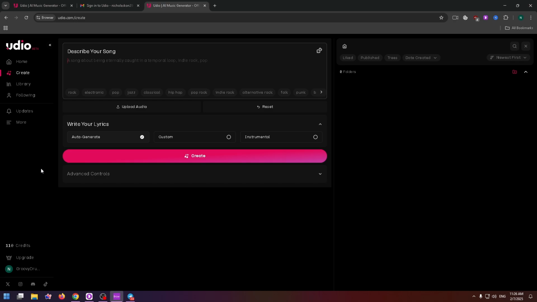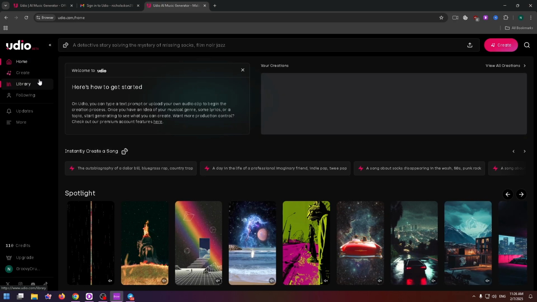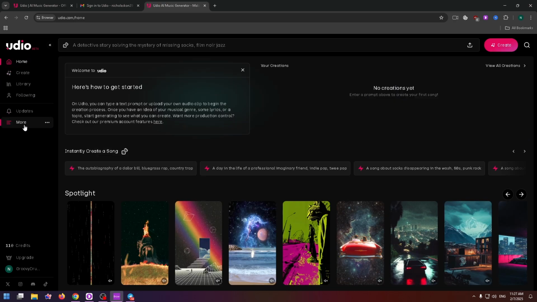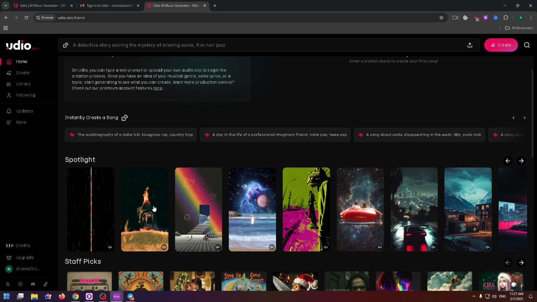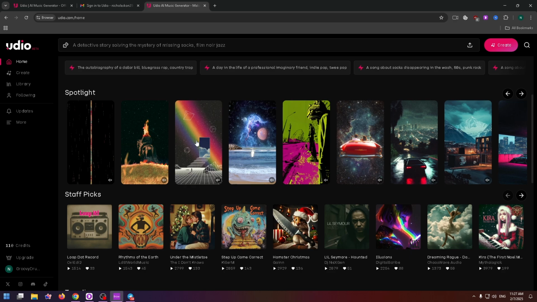This is how the website's interface looks like. On the left side, you can find a lot of tabs: Home, Create, Library, Following, Upgrades, and more. On the Home page, you can listen to other people's songs and see their videos also.